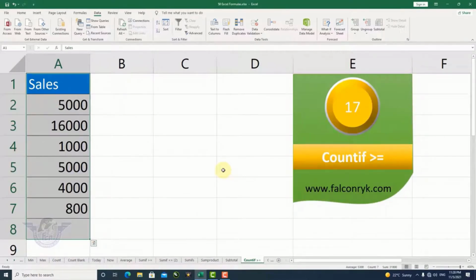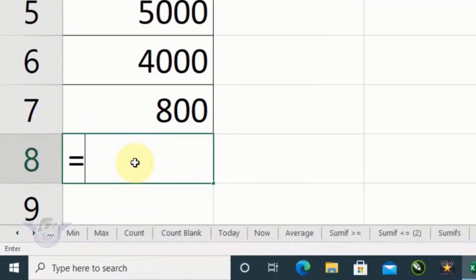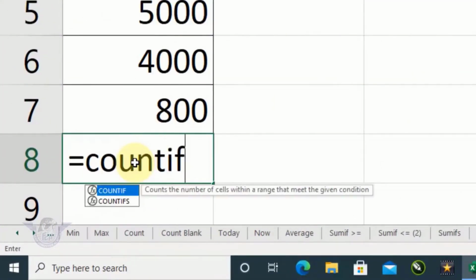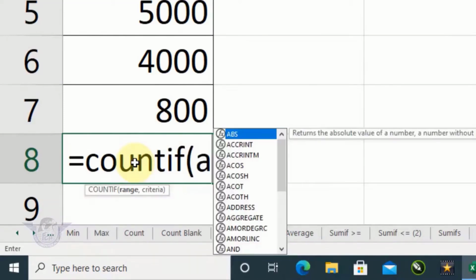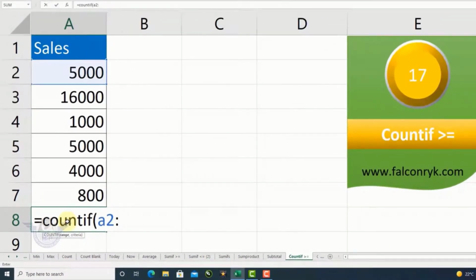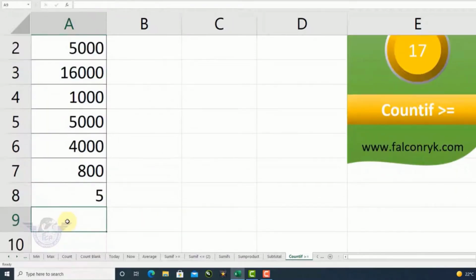Suppose you want to count those values that are, let's say, greater than 100, greater than 1,000, or less than 1,000. For example, here we added the formula equals to, and then you type countif. After typing countif, open the bracket, then A2 colon, up to where you want, say up to 7. Then after that, comma, inverted commas, the value should be greater than or equal to 1,000, inverted commas, comma, close the bracket. As soon as we press enter, you can see here the total we have.